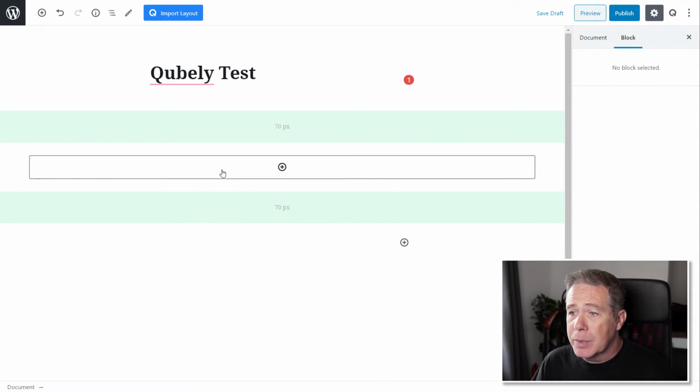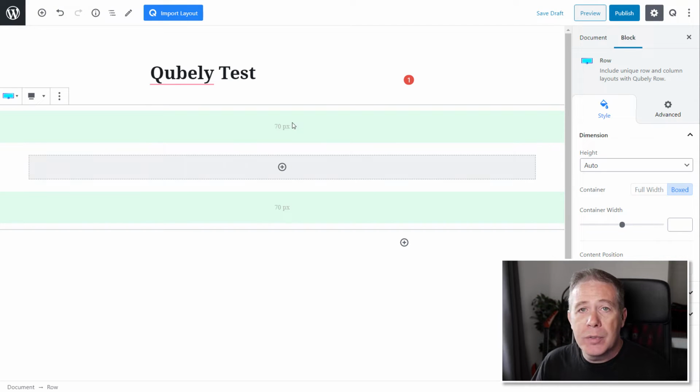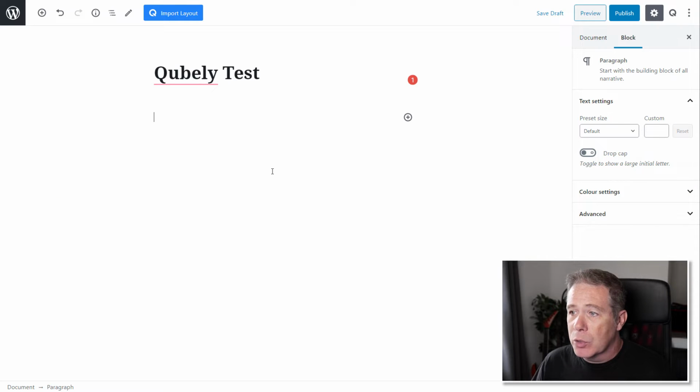So let's just delete that from there. You know, so you have options. We've got margins and stuff at the top and the bottom, so quite cool to see. And we can just remove this entire block. So we go back to the plain old page. We also have the import layout.